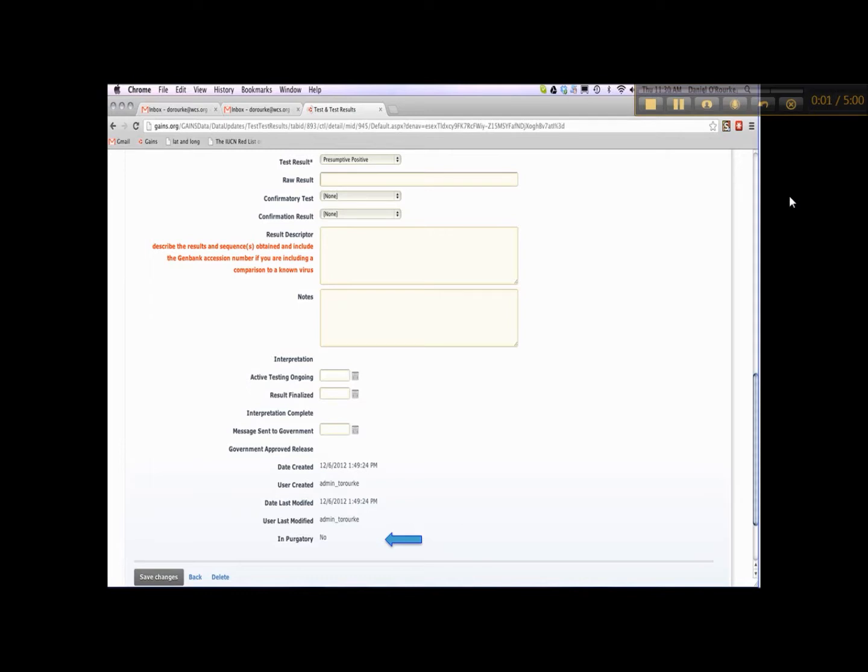Once you've added in all the changes that you need to make, you can just click Save Changes here at the bottom, and this is just going to save all your changes and bring you back to the previous screen. You can also click Back, and this will also bring you back to the previous screen, however it will not save your changes. And then the final button here, Delete, is just going to soft delete your record.